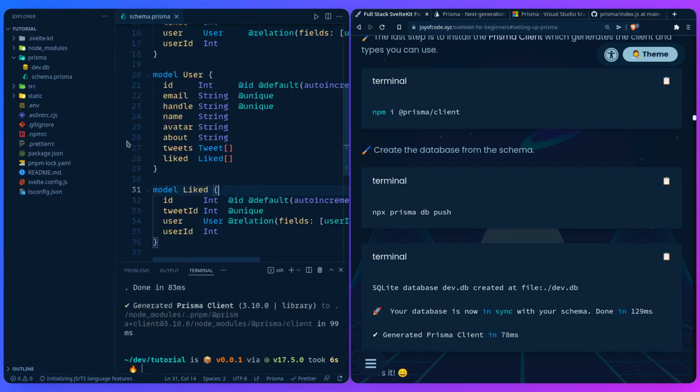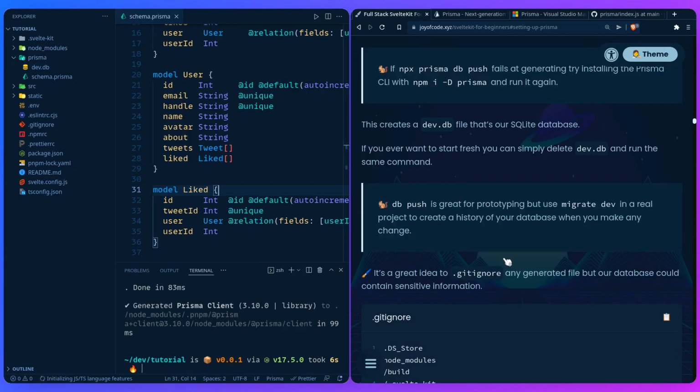Awesome. So if I go to the left, we can see our database is here on the left. And we can probably even get some VS Code extensions so we can open this directly in VS Code, which is awesome. But yeah, you can look into that if you want. Well, db push is great for prototyping. Use Migrate Dev in a real project to create a history of your database when you make any changes.